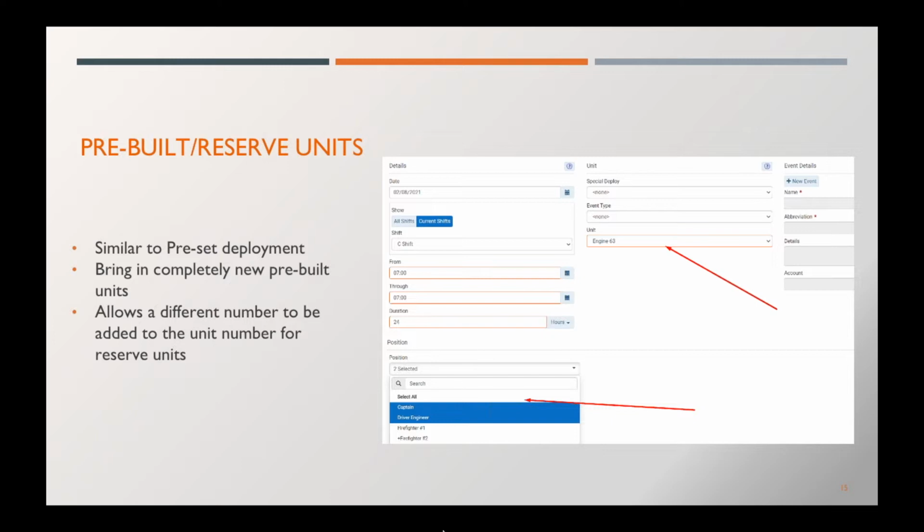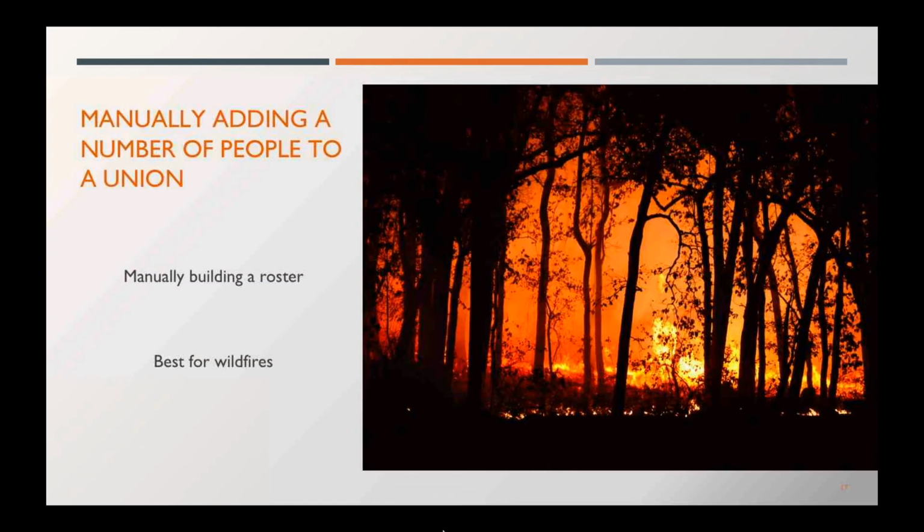You can choose to have your captain, driver engineer, firefighter 1, 2, 3, or 4, however many you have pre-built into the system. When you pre-build these units, it's very important that you select where we have the arrow shooting, positions specified during deploy.